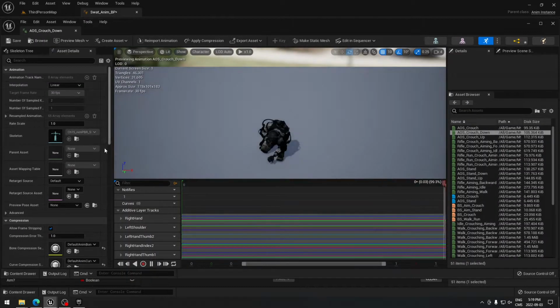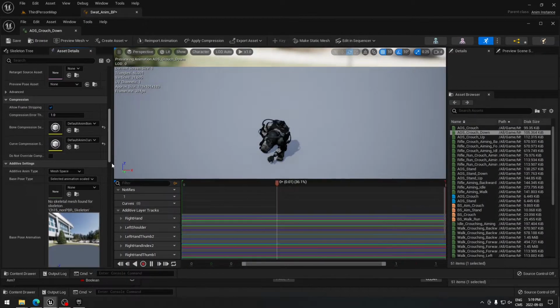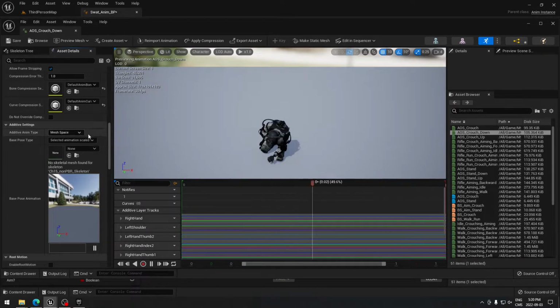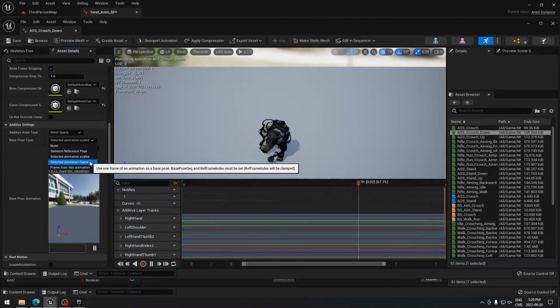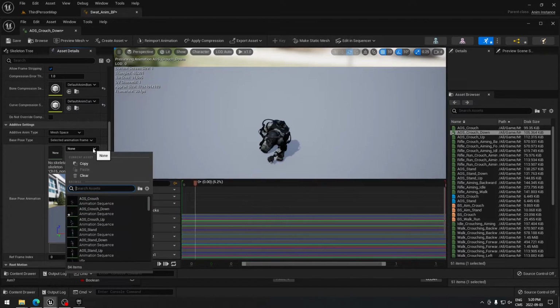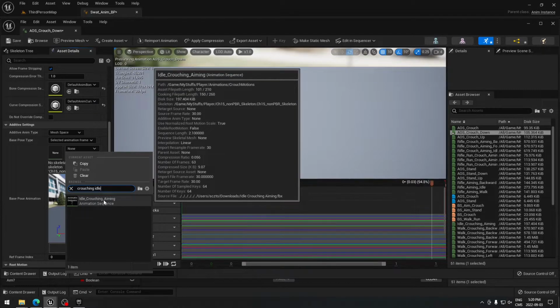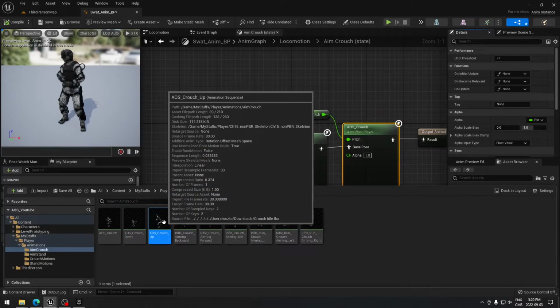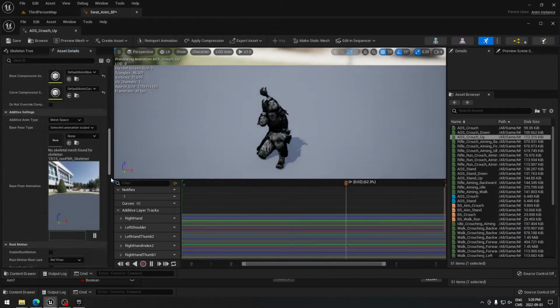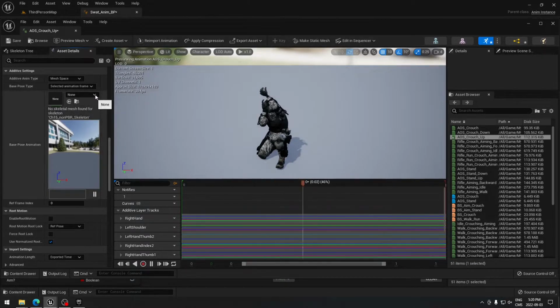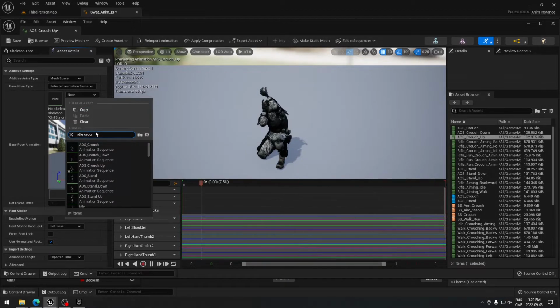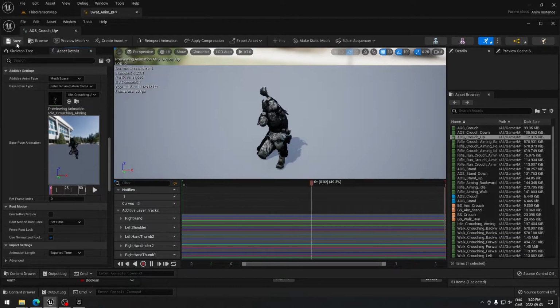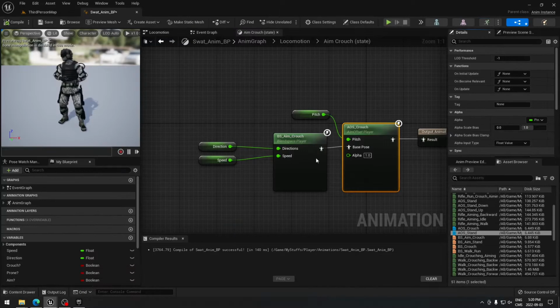So we're gonna open down and mesh space. We're gonna select an animation, and once again we're gonna search for the crouching idle, I believe it was. Yep, idle crouching, and I'm gonna save that. I'm gonna go back, open the up, same again, idle crouching, and save. So now it should work.